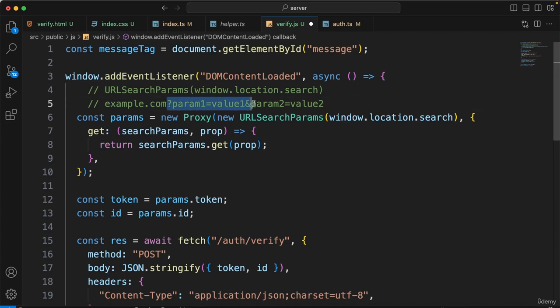And this is the part that we want to read. This is the query that we want to read, right? So it will give us this part, okay? And also from inside this part, we want to grab different items. So for that, here we created this proxy from this constructor.